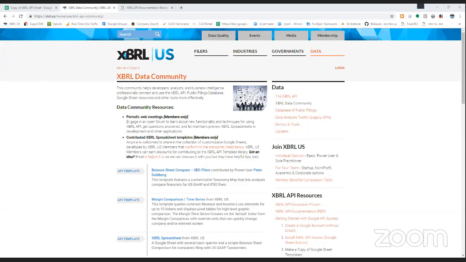The next question that we got is, do you provide any historical trace for deprecated concepts? Could we trace the lineage of a concept between taxonomies using the API? Mark, I don't know. Do you know if it's possible to identify if a concept has been deprecated using the API?